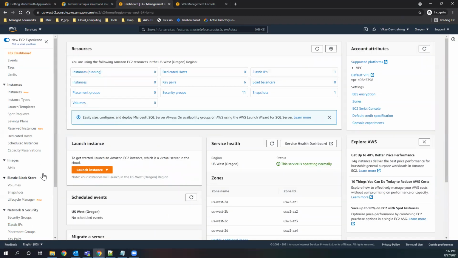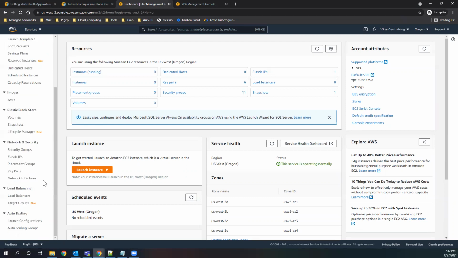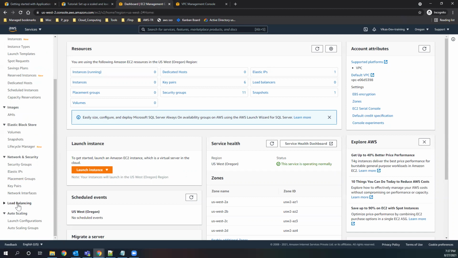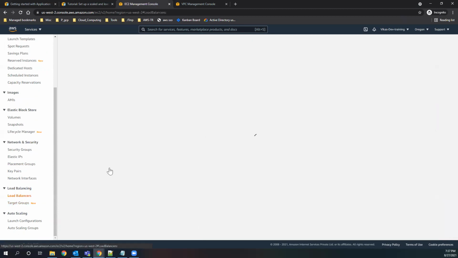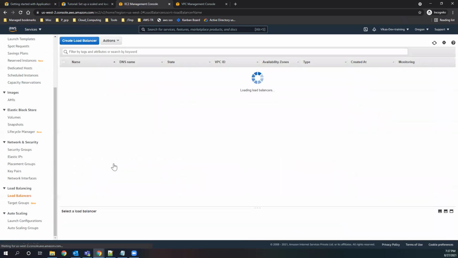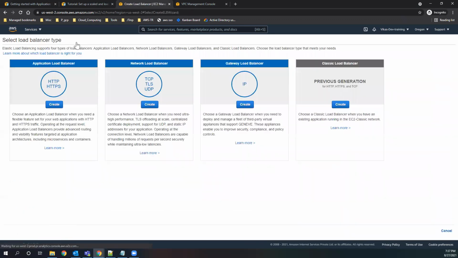We are going to create a load balancer first. So first we'll create the load balancer, and later we will see how we can create an auto scaling feature. On the left hand side, under the load balancing, you see we have a load balancer. Click on load balancer. And here, just simply create load balancer.